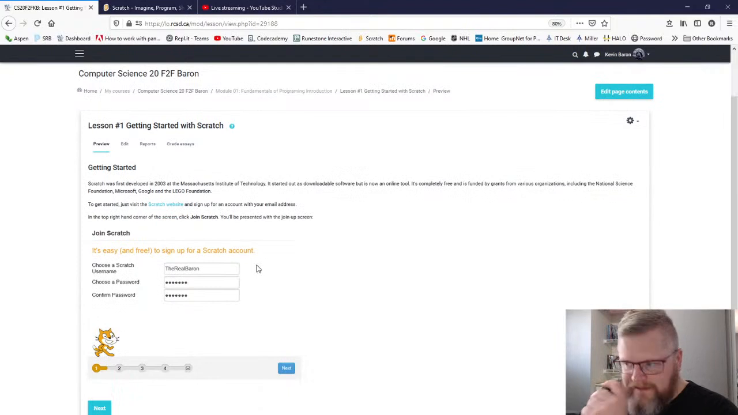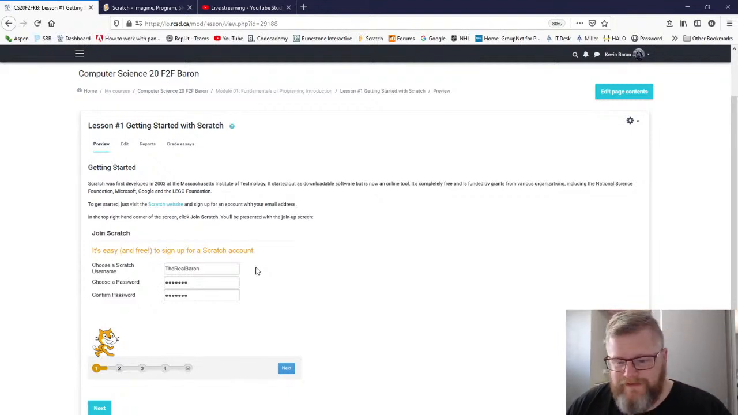Okay, getting started with Scratch. Now Scratch is a web-based program. It's web-based software, so there is a version that you can download, but it's actually not as good as the web-based, and that's saying a lot because typically web-based software is garbage. This web-based software is better than the app that you can download. So I would highly recommend you use the online version. Plus, then you can work on it from anywhere.